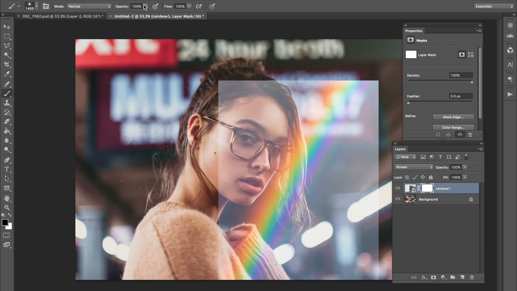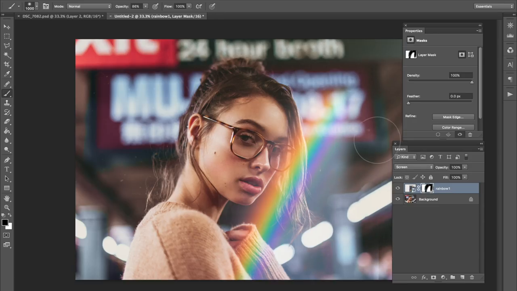So what I'm going to do now is just lower the opacity just a little bit. 86% seems pretty good to me. And again, foreground color is black, default round brush, everything's set. Let's just start coloring. So what I'm doing is lightly going over those edges. We want to get rid of these harsh edges from that photo and just lightly go over it. We don't want to go over the actual rainbow.